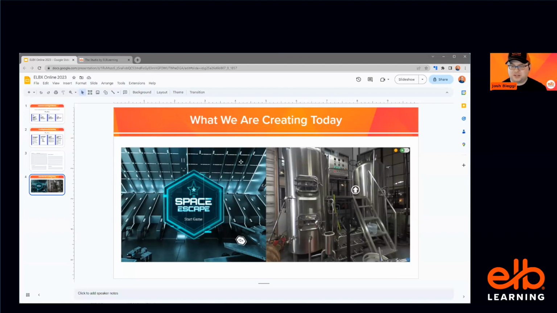What if we put these two together? That way you have to answer the quiz to get through the spaceship, essentially, to get to the alarm that you have to shut off before your ship crashes. So that's what we're doing.